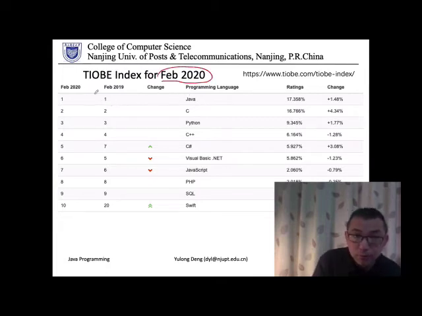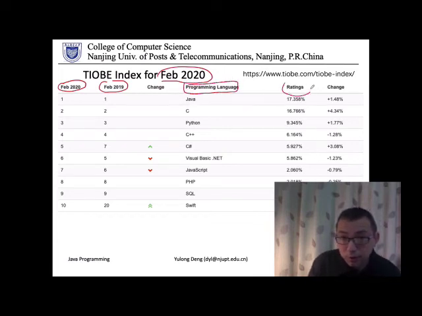The chart has several columns. This column is this year, 2020. This is last year, the same month, February. And this is the programming language list, and its ratings and its change. And you see the top 10 programming languages as of February 2020.